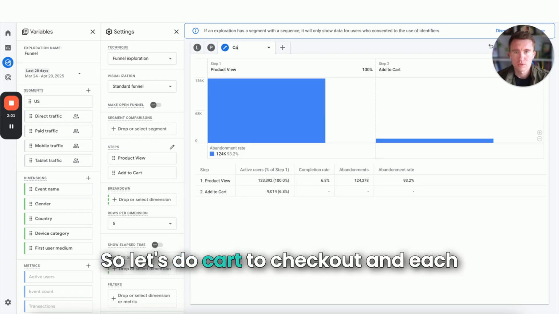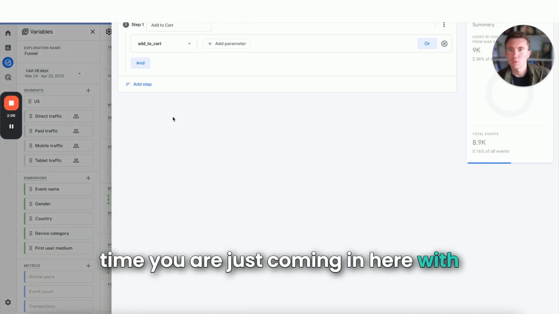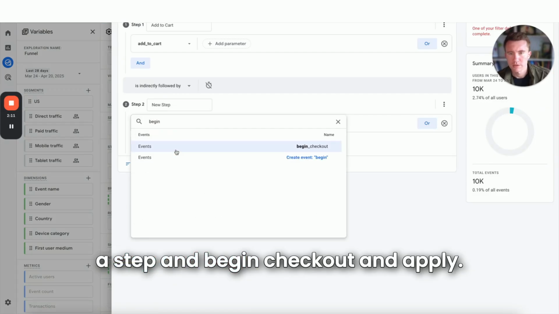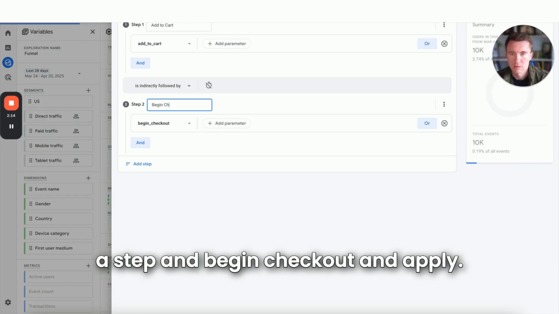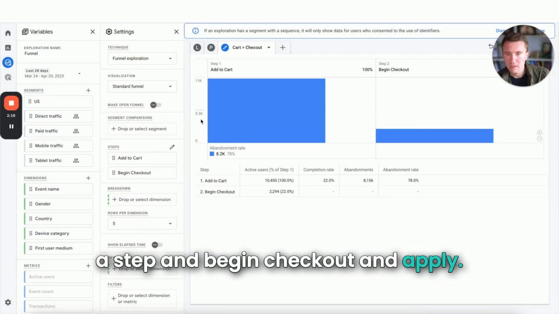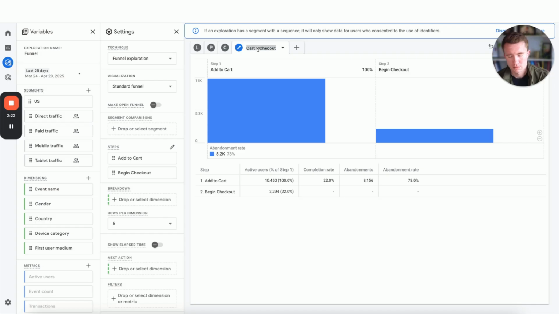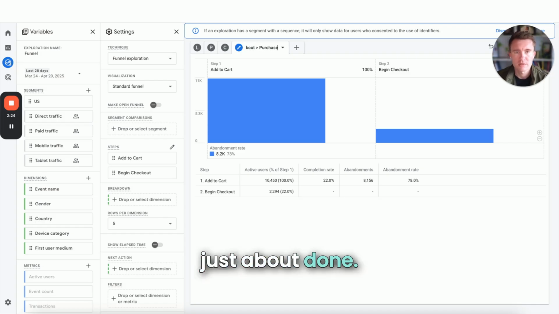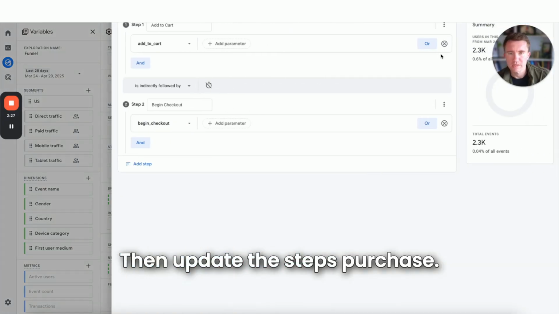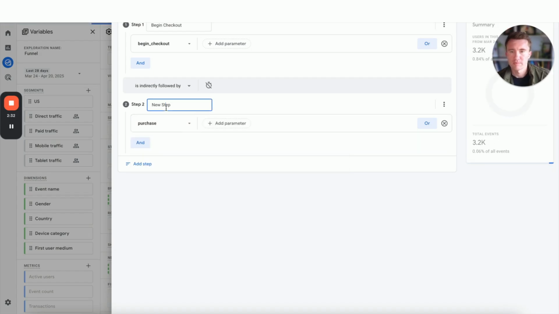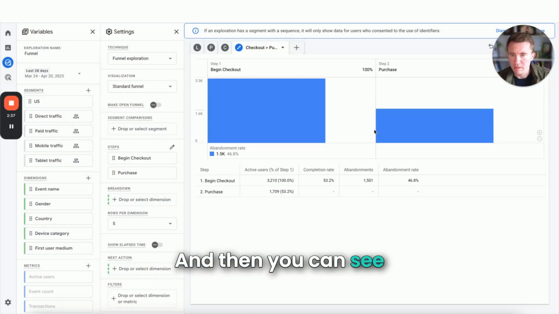So let's do cart to checkout. And each time you are just coming in here with a step and begin checkout and apply. All right, one more, and we are just about done. All right, and then update the steps. Purchase. All right, and then you can see what that looks like.